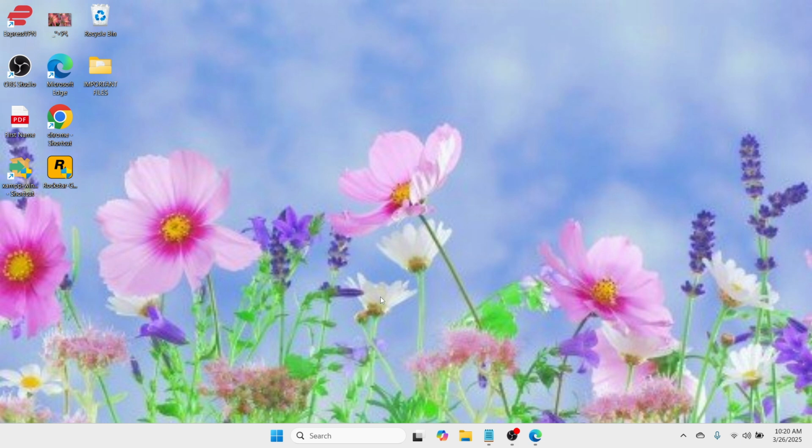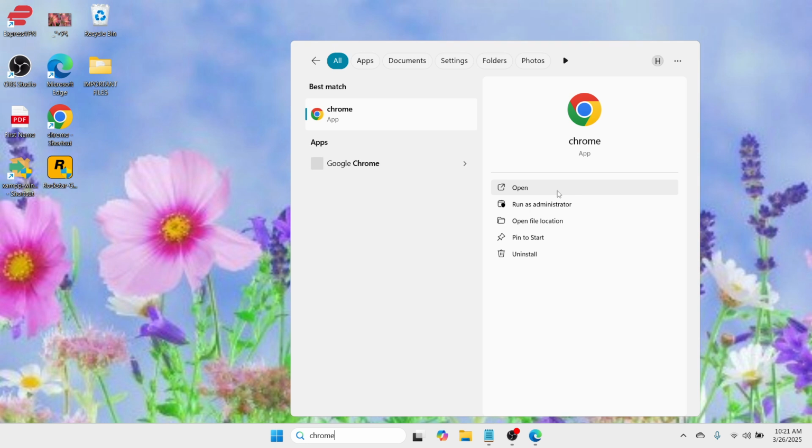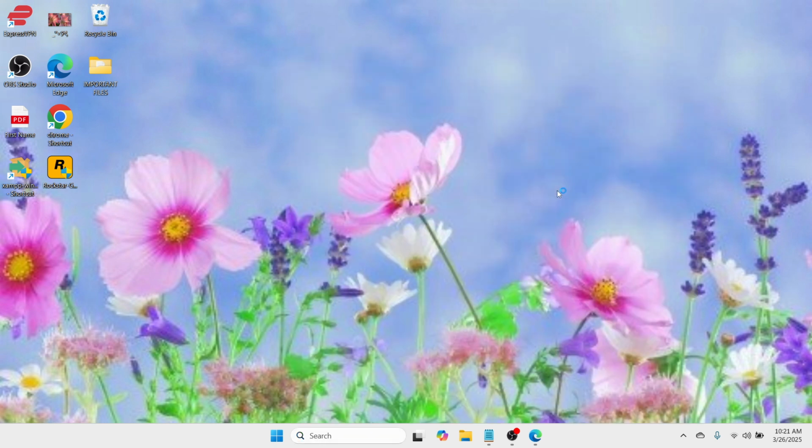The very first step that you need to do is, at the bottom search bar, please type Chrome. The moment you have typed it, wait until the best match appears, which is the Google Chrome application. Here you need to click Open to continue and wait until you are redirected to the Google Chrome browser.